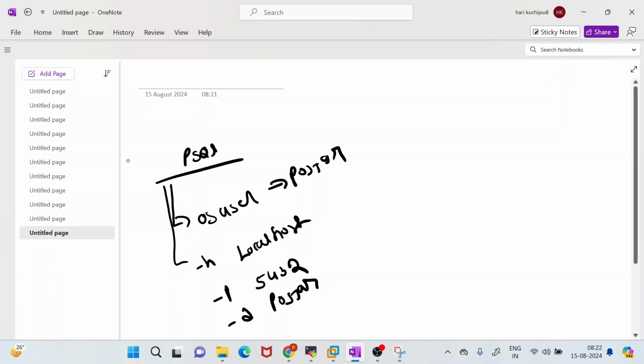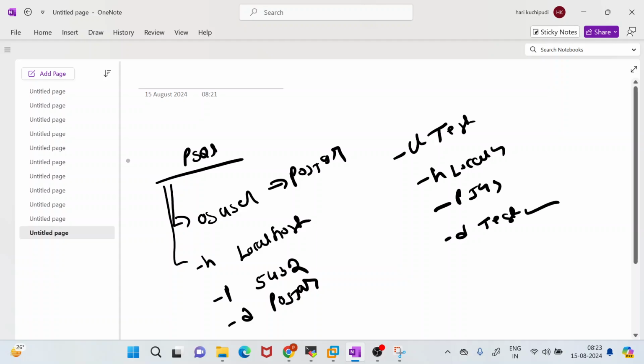Let's say you are trying to connect as a test user, -u test, then -h will be localhost and -p will be 5432. It tries to check -d with the name same as the username, like test. Do we have any database with the name test? No, then the connection fails.